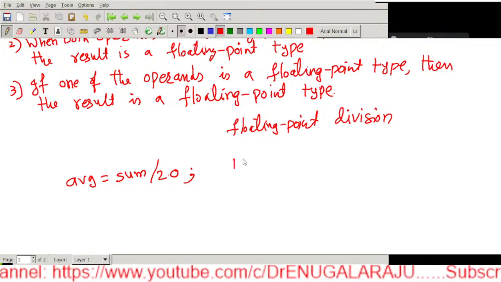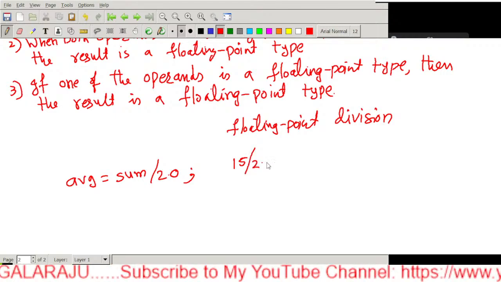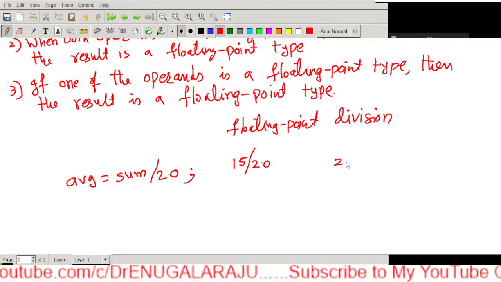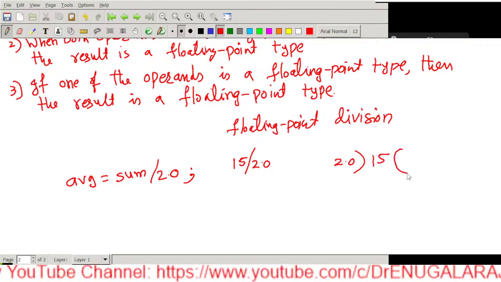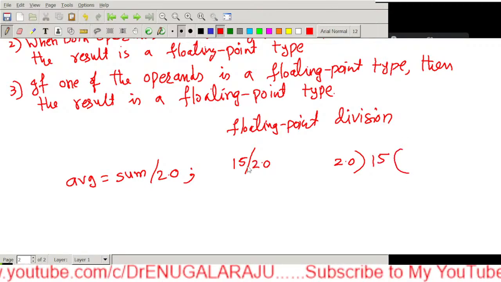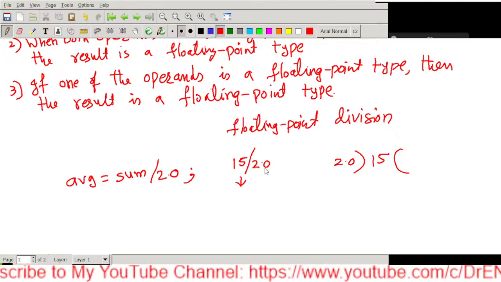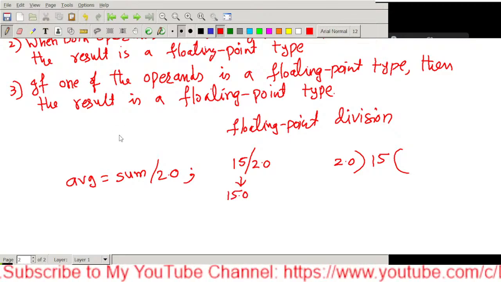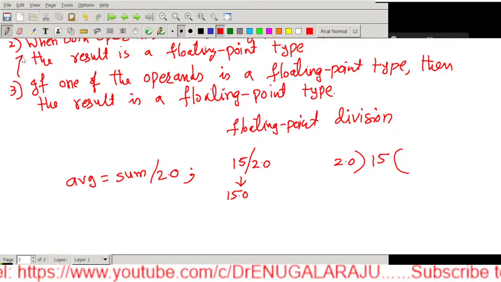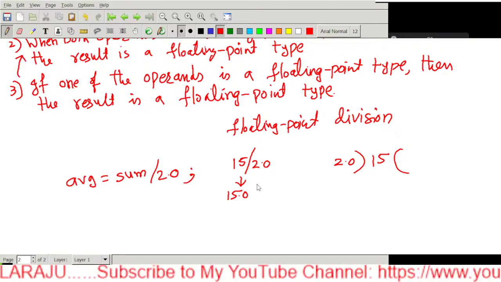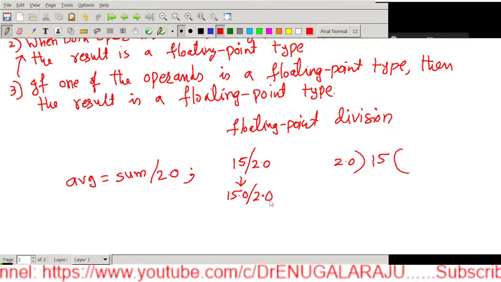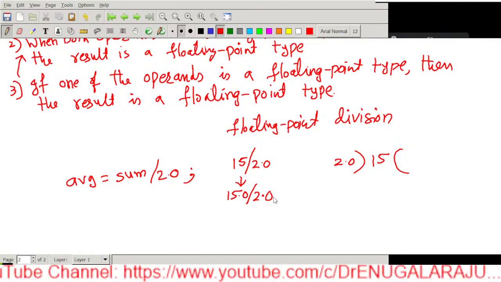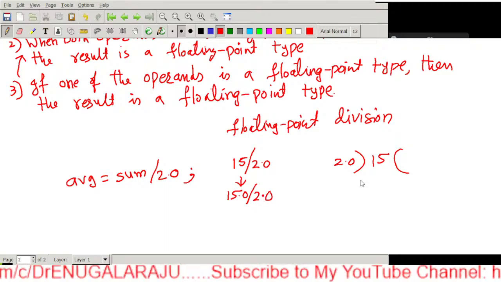It looks like this to the computer: 15 divided by 2.0. Internally, if one of the operands is floating point and the other operand is an integer, both will be converted to floating point type. So 15 will be converted to floating point type, that means 15 will become 15.0 divided by 2.0. Now both are floating point types, so the result is a floating point number.